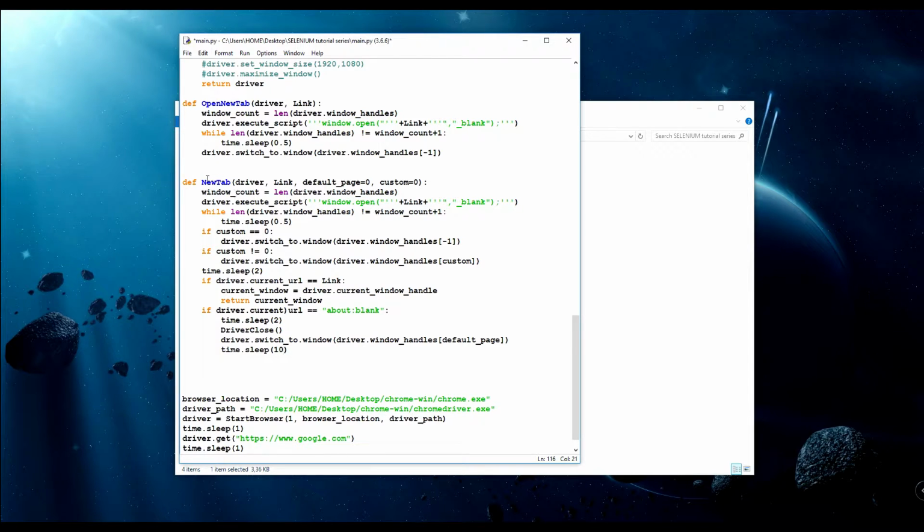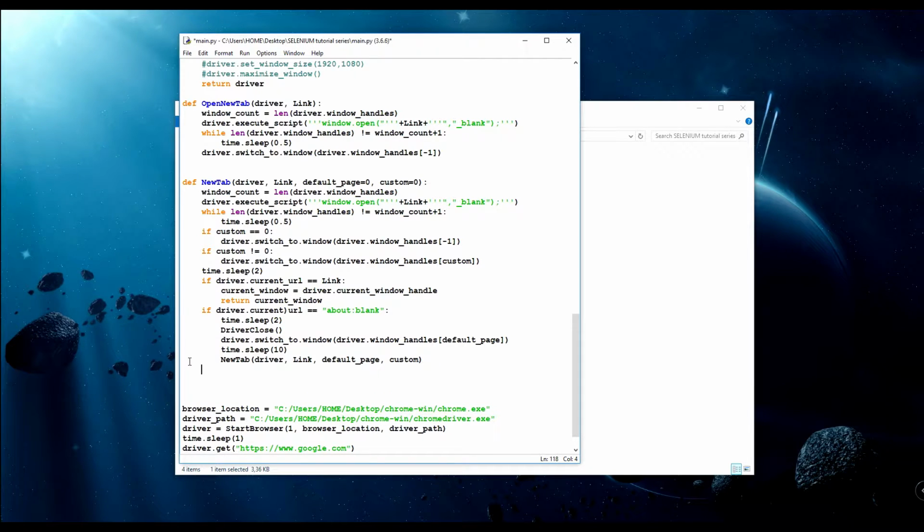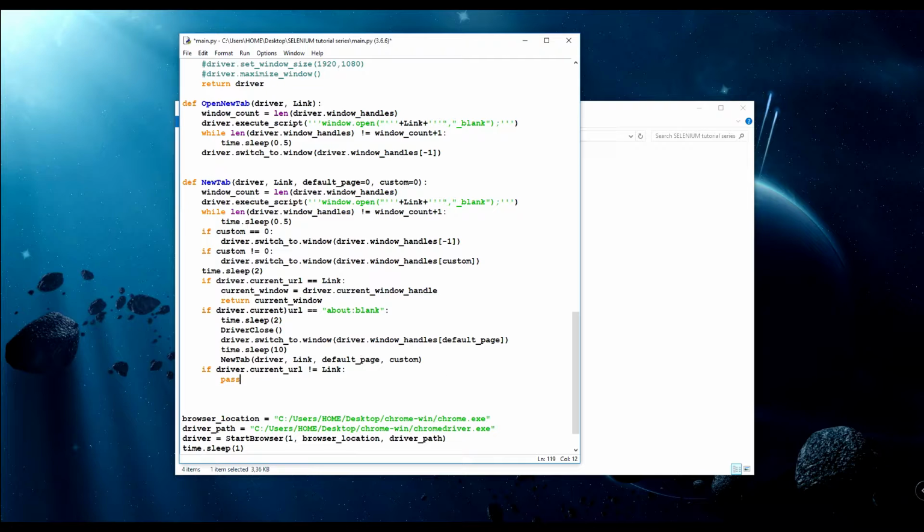And here I'll open again this new function to open a new tab. So here I'll remove this, and it will just run by itself. And last is if driver current URL will be not equal to link. I'm not sure what to do here. Alright, pass here. Maybe in the future we'll think about that.